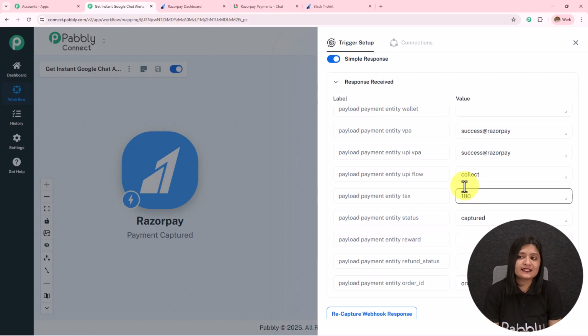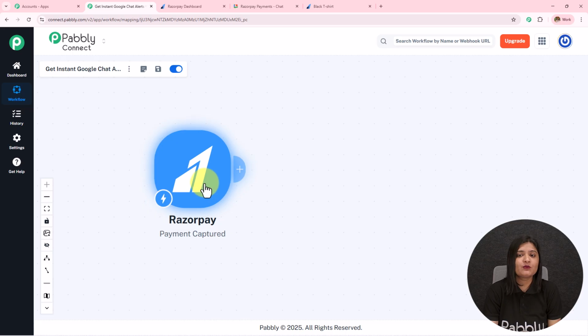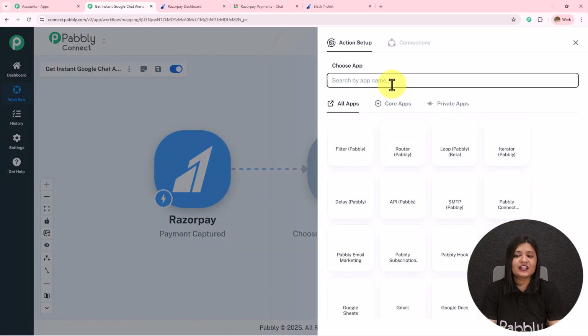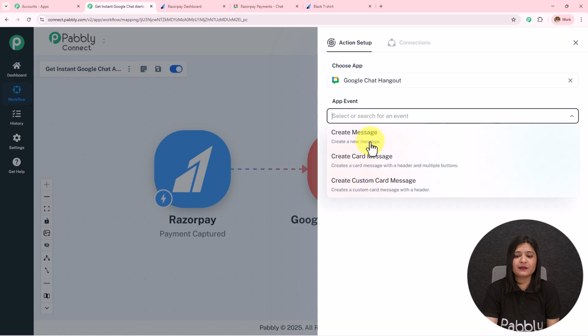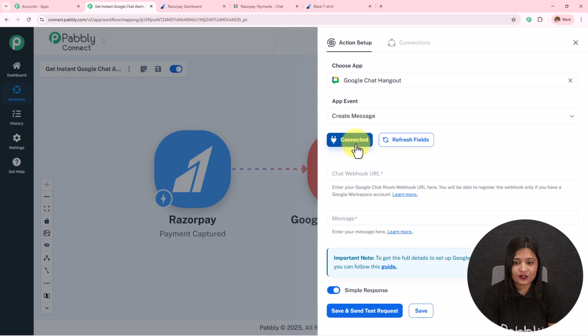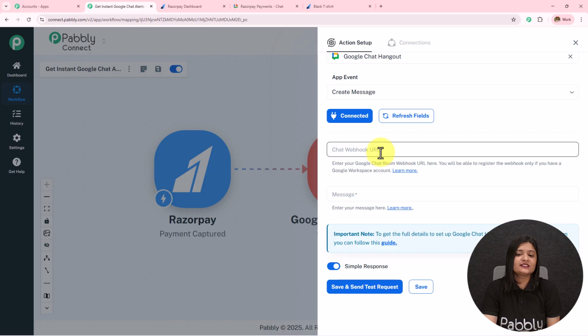Moving on towards the next step, whenever I receive a new payment, I want to add that or send that to my Google Chat Hangout. I'm going to click on this add new action step, and in my action application, I'll search for Google Chat Hangout. In my action event, I'm going to select create message and then click on connect. So now I need to enter this chat webhook URL. This is a required field.